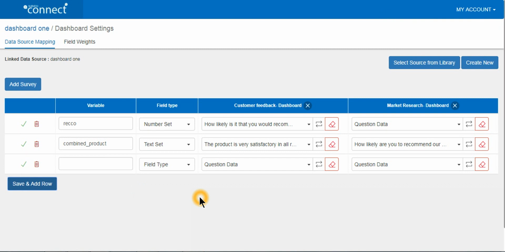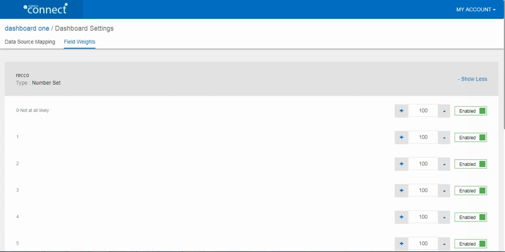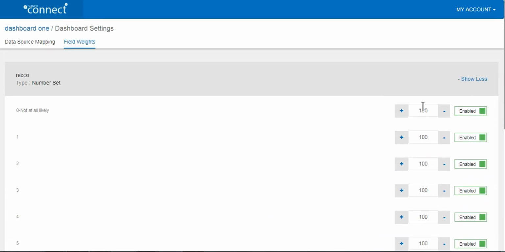After data source mapping, click on Field Weights. The variables that you have created will appear here. For example, Reco and combined_product appear here. Clicking on the variable, all answer choices of that question will appear. You can change these weights and also disable any answer choice altogether.